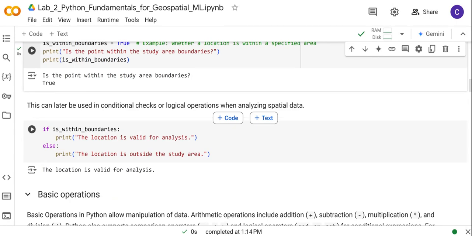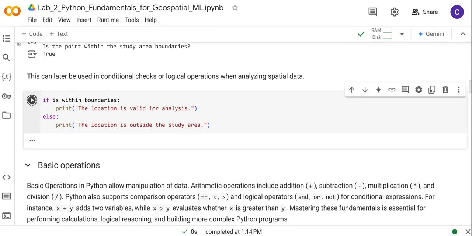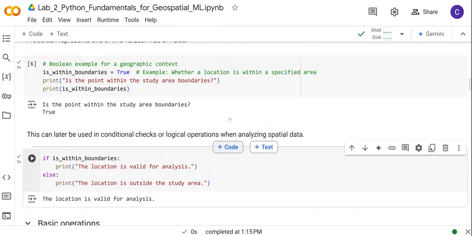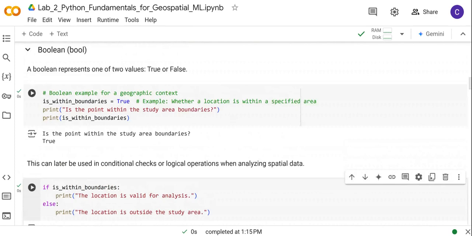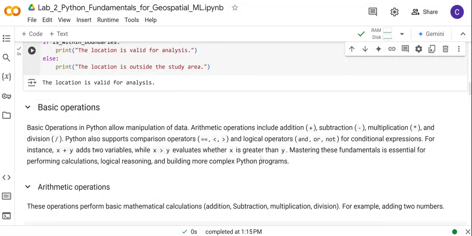So we can also use this later in the logical operations that I'm going to explain. But for example, if it is within the boundary, then we can say the location is valid for analysis. Else, it is outside. Okay, so this is the use of the Boolean data type.